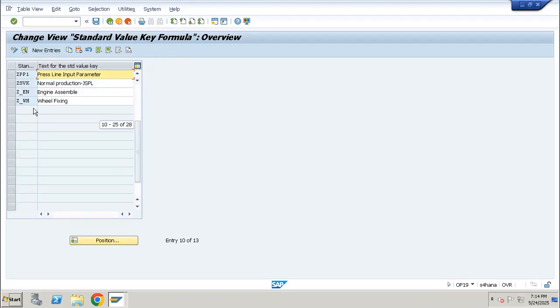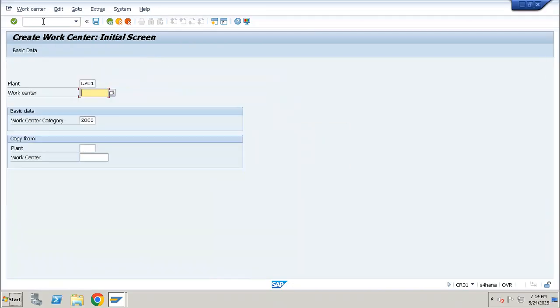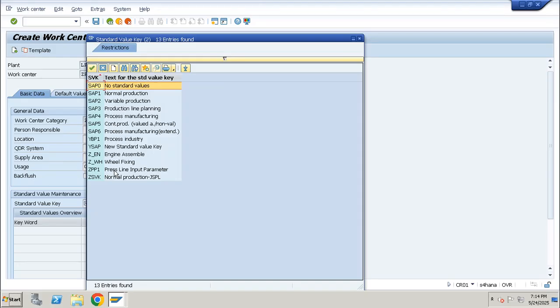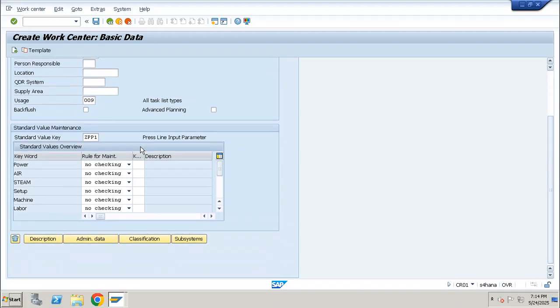So first we have ZPP. This is the standard parameter that we have created, the standard value. If you go to CR01, I create a press, and this is Z002. This is my press machine one, and I select a usage. Usage is 009. Then I select a standard value key, which we have created. Then hit enter. Now you will see that you have the standard value key: power, air, steam, setup, machine, and labor. These are all my input parameters for this particular machine.